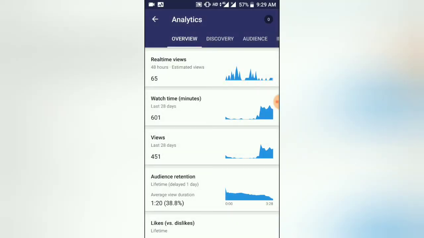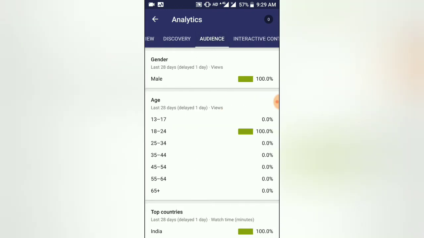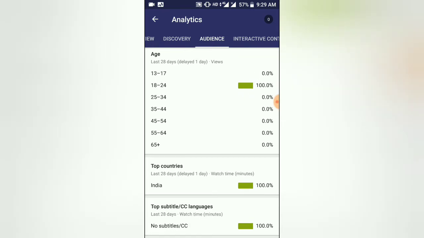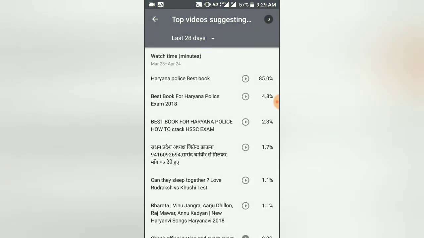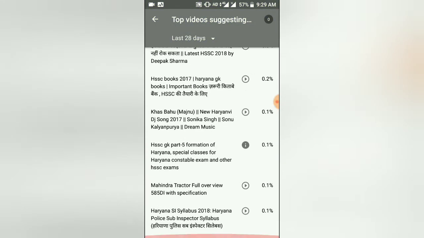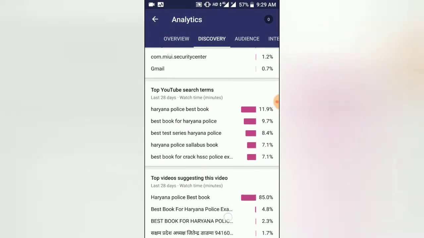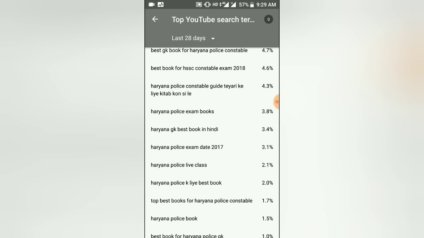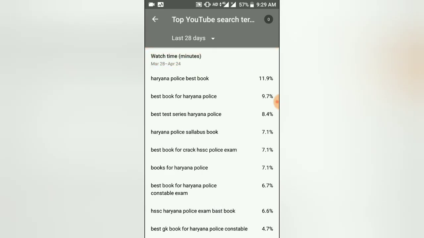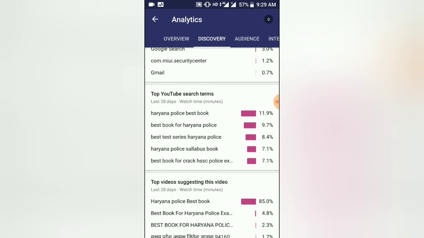So there are more options, like discovery, audience. Click on audience: 100% male, ages according to age group, top countries, and also discovery. You can see this is very important, like these are the videos that are suggesting this video, and this is very important for the growth of the YouTube channel. Like these are the suggested terms, and these are the terms that are searched by users, top YouTube search terms.